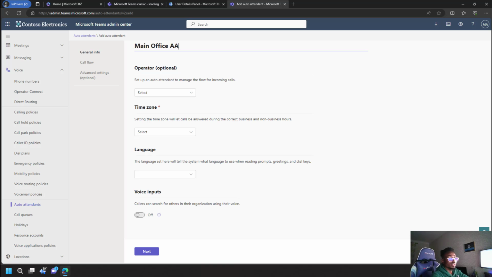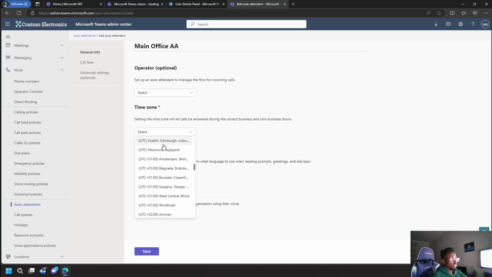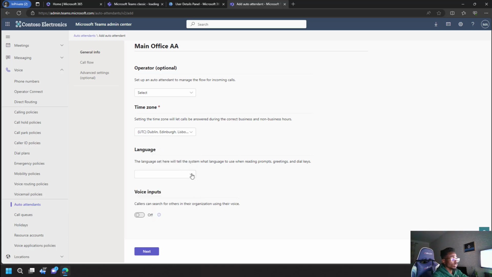For this operator, I don't really need an operator. You can actually add an operator, and this operator can be even your voice app external numbers. If you don't want callers to be redirected in the other options, you can have someone that will handle it, but this is also optional. So I'm just going to leave that. It wasn't part of the requirement, and I will be going to my time zone. This is the UK time zone, so I'll select that, and I'll select English.